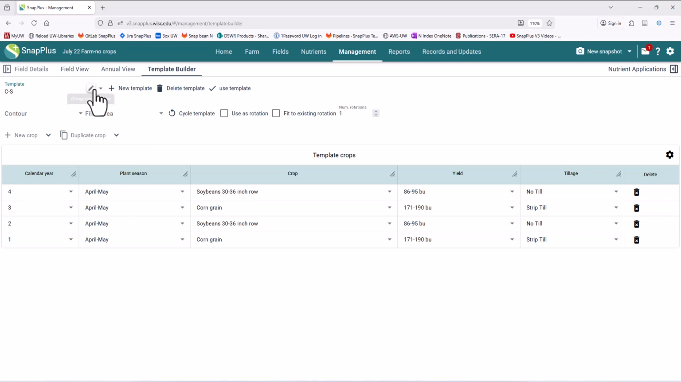For example, I can edit the name of my template by clicking on the pencil button here and updating the name as I need to. Once I'm finished, I can click the checkbox to confirm my changes. If you make a mistake and want to start over, you also have the option to delete the template with this button.